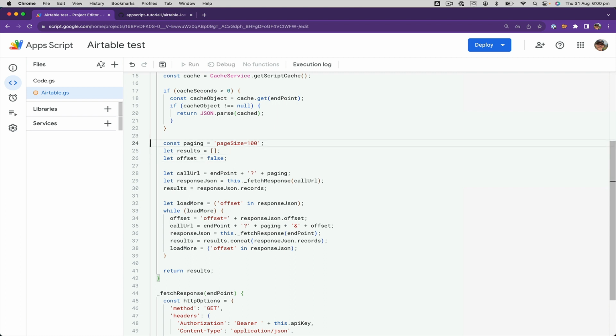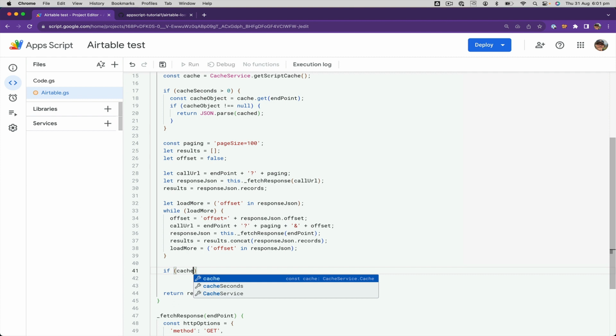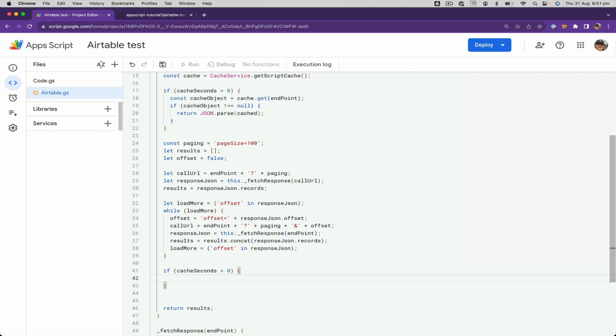So get the response, work out the paging, results, offset, get a call URL, call it, loop over, and so on, until we get to the point where we've got some results. So again, if cacheSeconds is greater than 0, then we'll allow this data to be cached. So let's create a toCache object and stringify it.